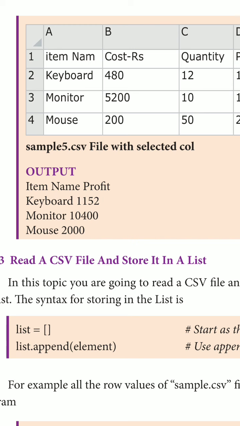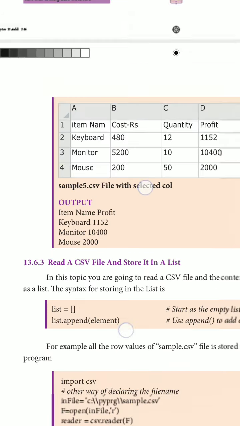Okay, reading a CSV file and storing it in a list. Okay, so here you can see that we are going to read all the elements in the CSV and store them as a list. We have read what is list, tuple, and all the other things in the previous chapters. So to create a list, you can use this CSV. The content of the CSV can be stored as a list in Python. Okay, so here is the example for it.